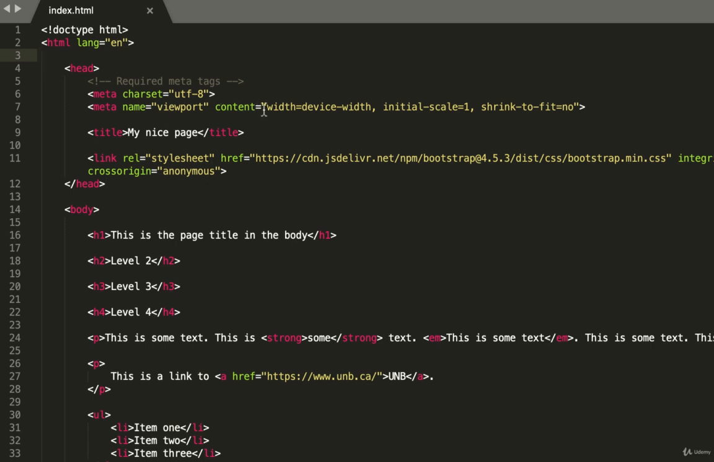Viewport says content width equals device width. So make this page as wide as the device that's looking at it. Initial scale, don't zoom it. Shrink to fit is no. That makes this page work better on every device out there. So you might be hitting this web page from a phone or a tablet or a computer with a 28-inch monitor. And this helps the browser to know how to render the page.